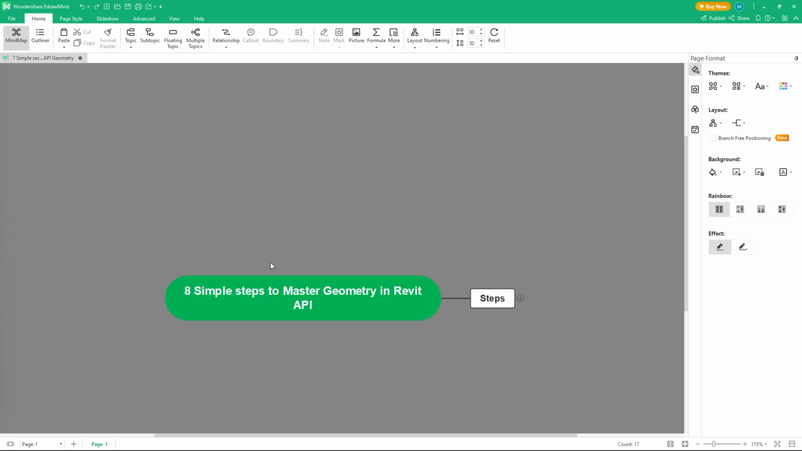At some specific points, you want to be able to check if you are heading towards the right solution, if you're actually thinking the right way in terms of solving the given problem. So actually, this is the place when it can get frustrating. And with these 8 steps, you will be able to master geometry in Revit API and solve any kind of problems.